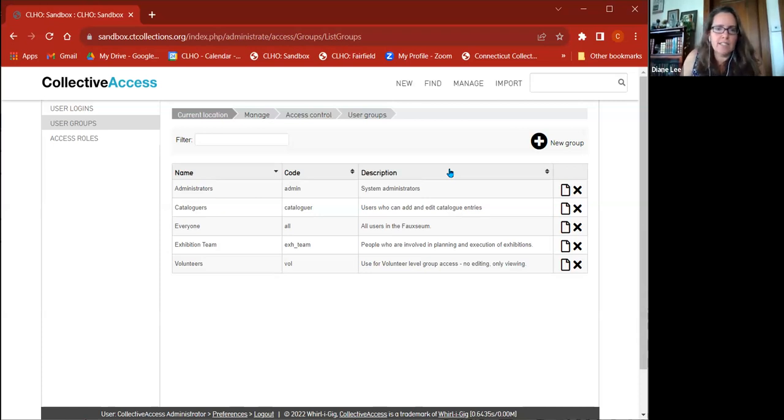But on this, for instance, we've got everyone belongs to this everyone group. We've got the exhibition team group, and we've also got a volunteer group. So that way you can give people access or not give them access to certain things depending on what group they're part of. And we'll get into this more probably in 102 level or some of the other trainings.